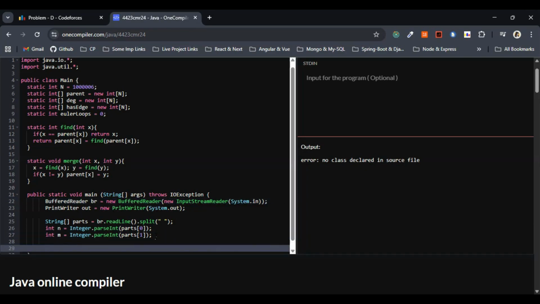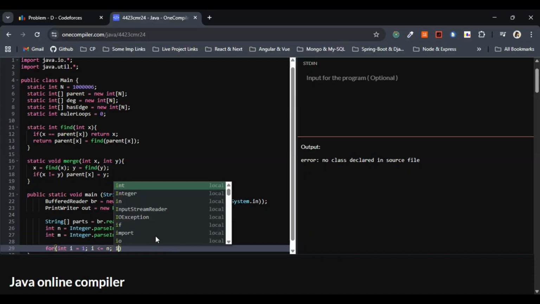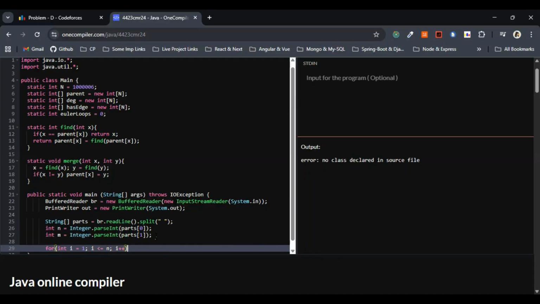As I've explained this one already. Now let's initialize the DSU. Let's move on with the iteration part. So this one is for int i equals 1, i less than or equal to n. Let me increment i here. So this is fine. Let me give here parent of i. Let me assign this one to i.